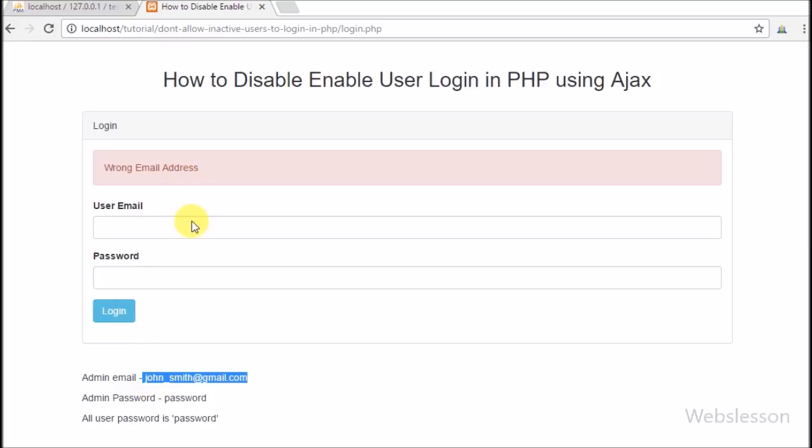After this we have written a proper user email, johnsmith@gmail.com, and a wrong password. Here John Smith is the admin of this system.